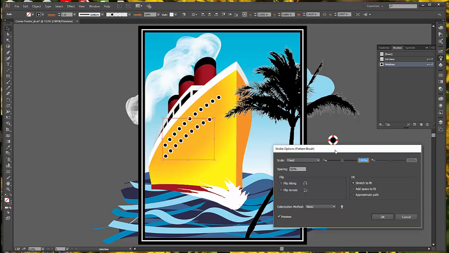We're going to select Preview in the Stroke Options. Make sure that's selected. And we're going to enlarge these by changing the scale. So from 100%, let's click and drag this up to 110, or type it in. There we go. And we're going to say OK to that.